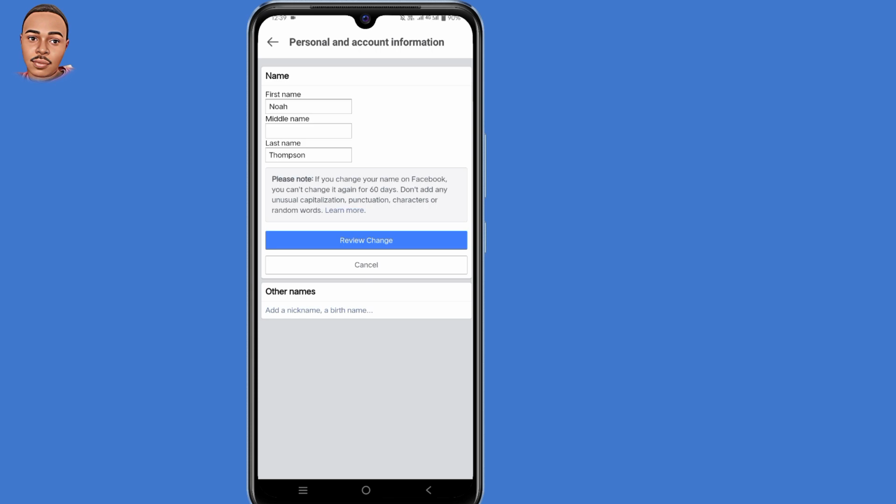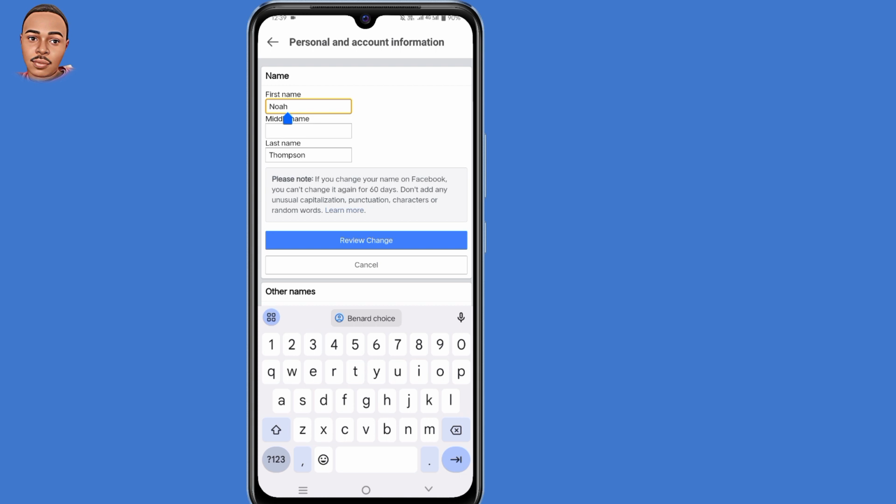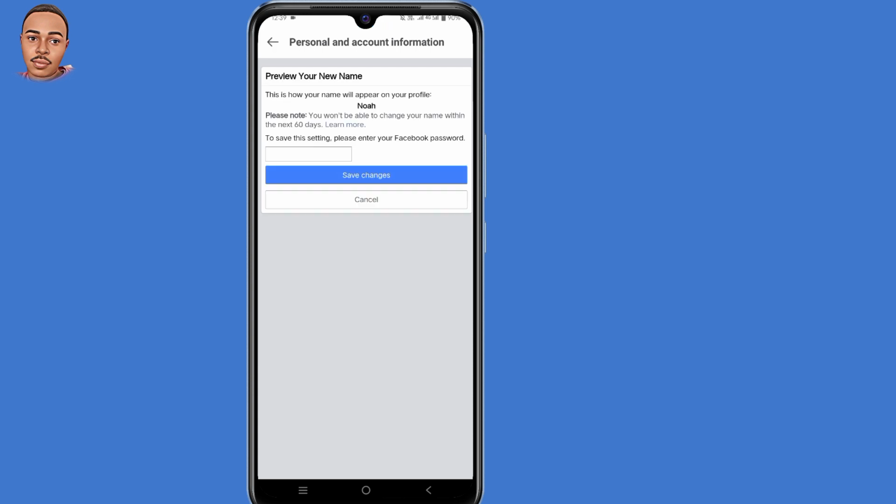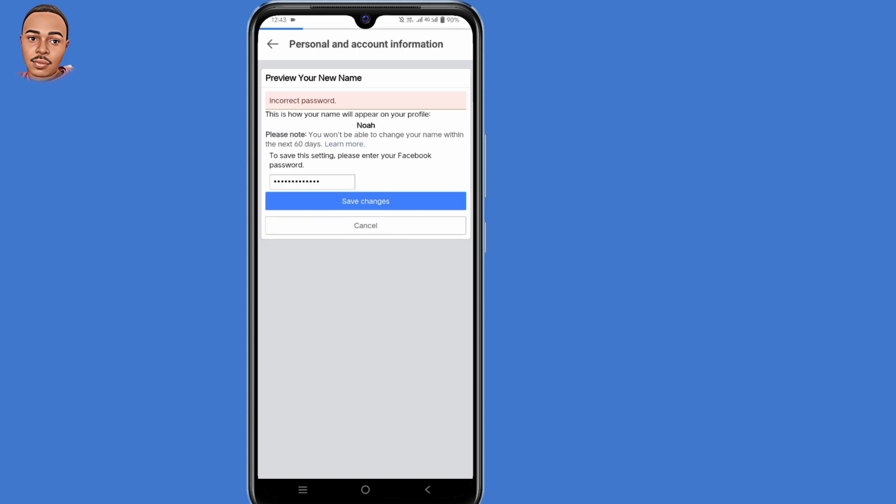Now guys, you need to edit your first name to your liking. And then the last name, make sure you delete the last name. Now on your keyboard, just click on spacebar once. Then tap on review change. Submit your password to save changes. Then tap on save changes.